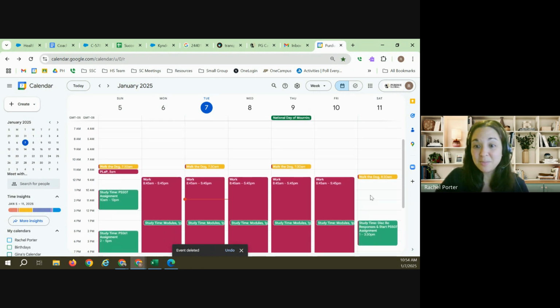So here are just the basics for how to find your Google Calendar and how to start creating those events so that you can visualize and see how you can balance your schoolwork as well as every other responsibility that you have for your life.